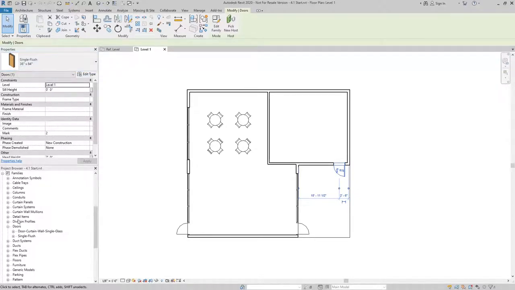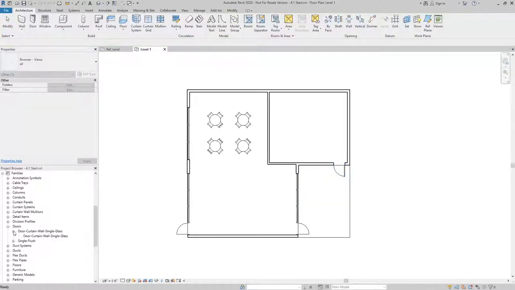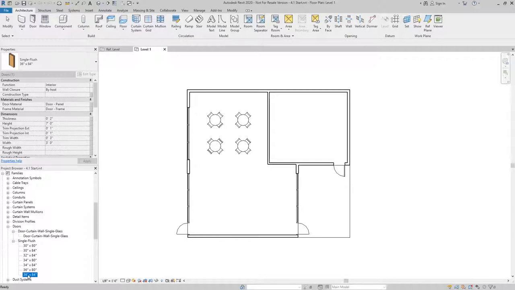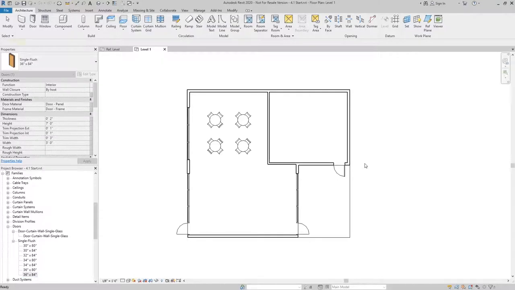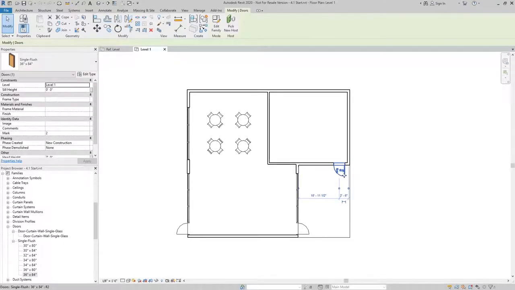84. There's a hierarchy here that's important to understand. When we look at the door single flush, you can see below that there's a series of different types. 36 by 84 is one of the many types within the single flush family. The hierarchy that we're looking at here is category, family, type, and then within our model, we have individual instances of that type.